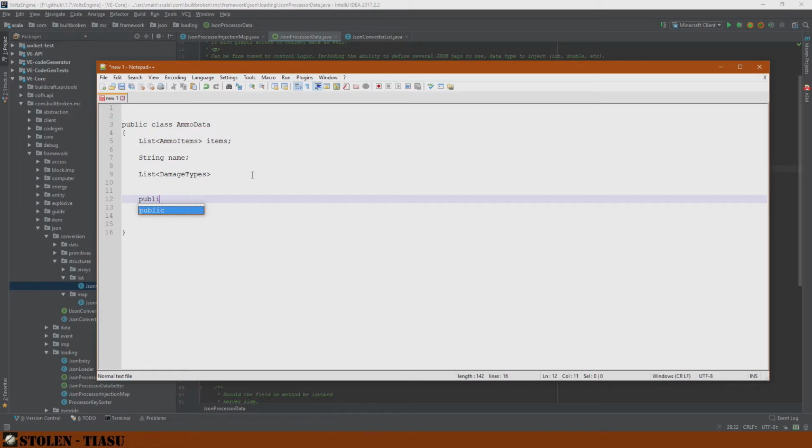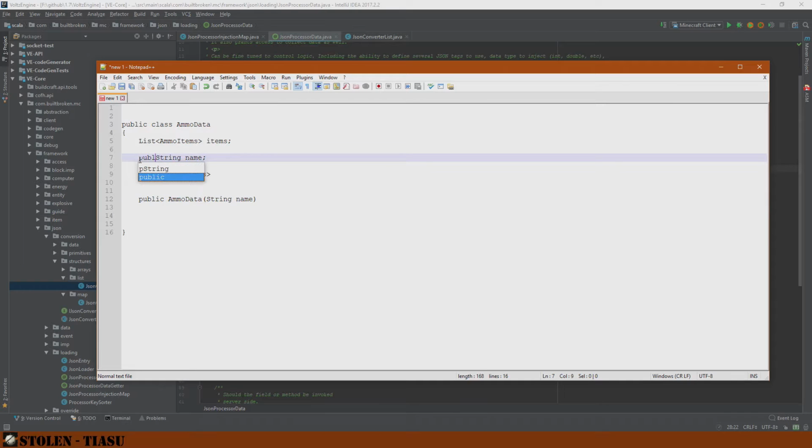So maybe we have a public AmmoData. And we would have, say, maybe the string name in there, because maybe this has to be public final so it can never be changed. And we specify that in there, et cetera, et cetera.